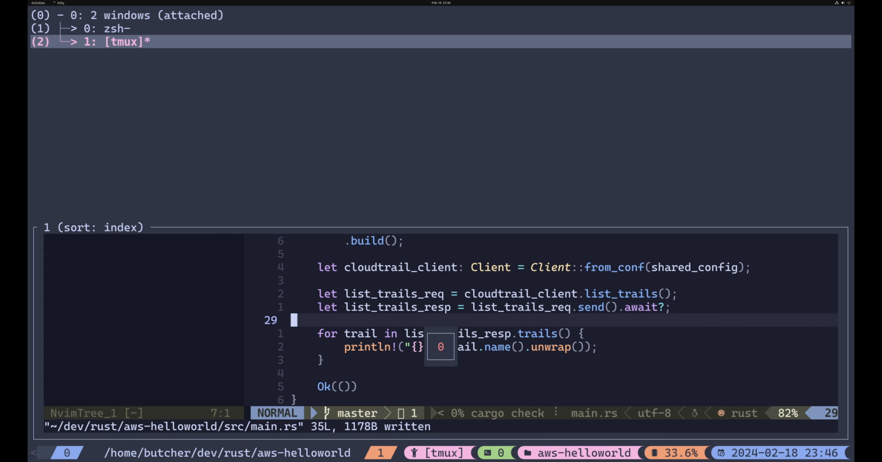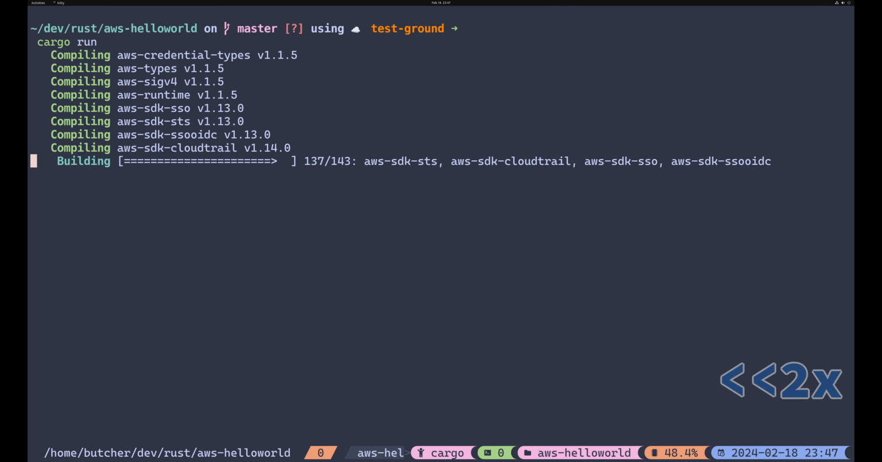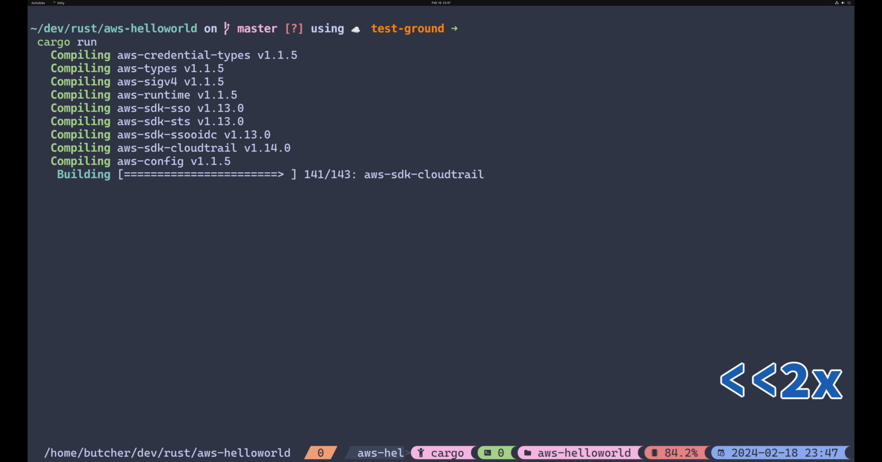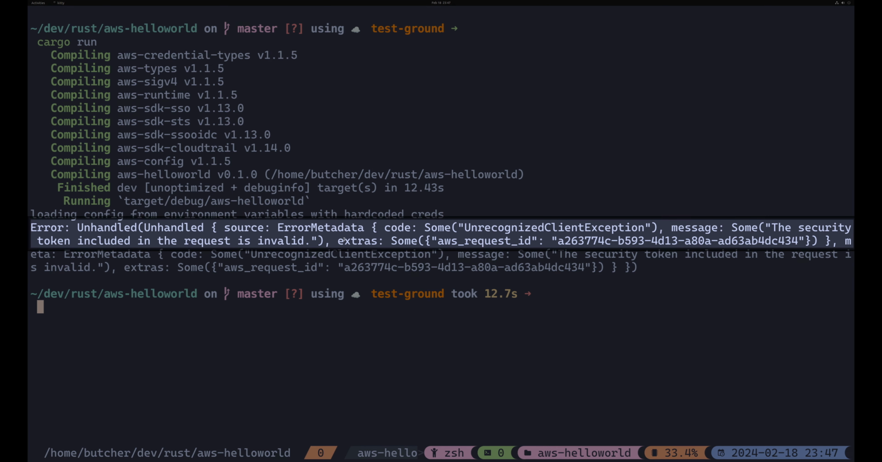Unlike the previous executions, I'm going to expect this code to fail, because even though I have proper credentials in the environment variables, I specified wrong credentials in the source code. So those are the credentials that will get loaded into the configuration object, and that's going to fail when the API call happens. So you can see that the error message we have is about the security token being invalid.